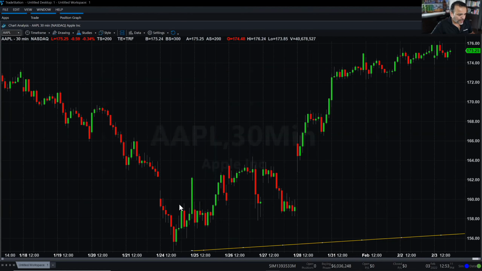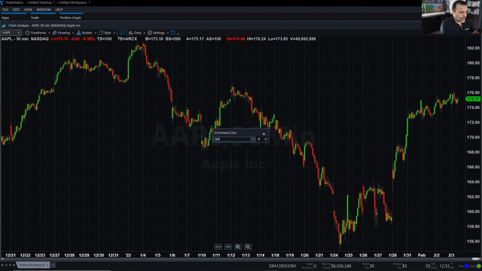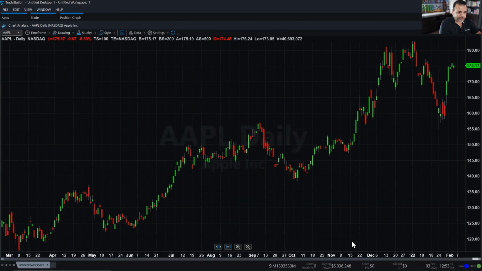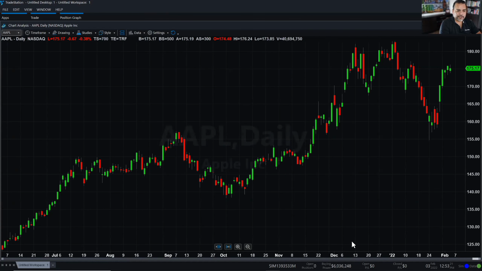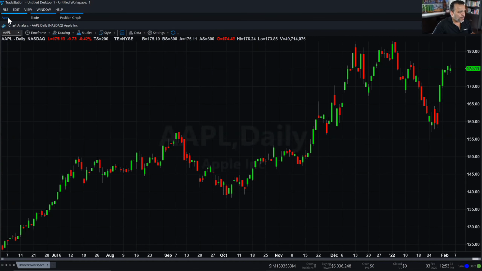Let me cancel out of this. Let me remove that trend line that I drew manually. Let me squeeze the chart and turn it into a daily chart. All right, so daily chart of Apple right here on the screen. Let's go ahead and start our Easylanguage and see some of the things that we can do. I don't have the development environment open, so let me go ahead and do that. Apps, Easylanguage.